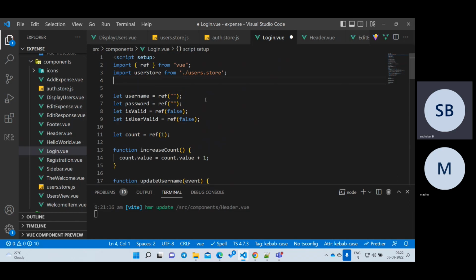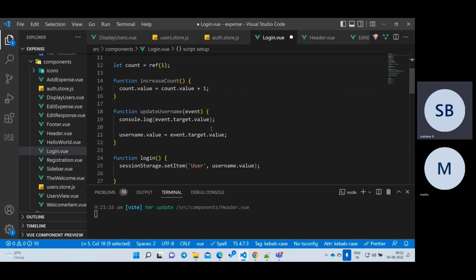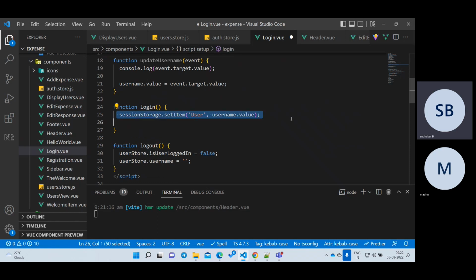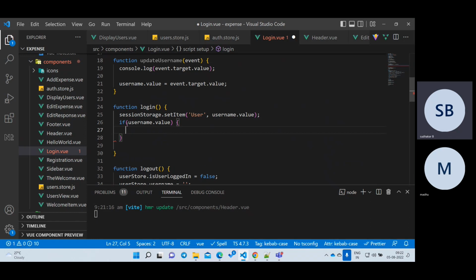First import that store. How to import it? Import, bracket, which store? Auth store. You can keep any name. From which component? From auth store. Like this. And whenever I am logging in, if this data user has a value, what is my username value? My input box name is nothing but user dot value. Only if I have the value.